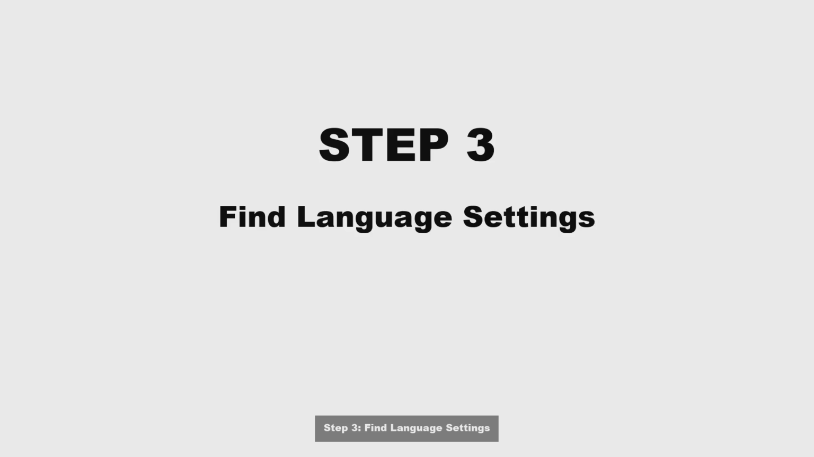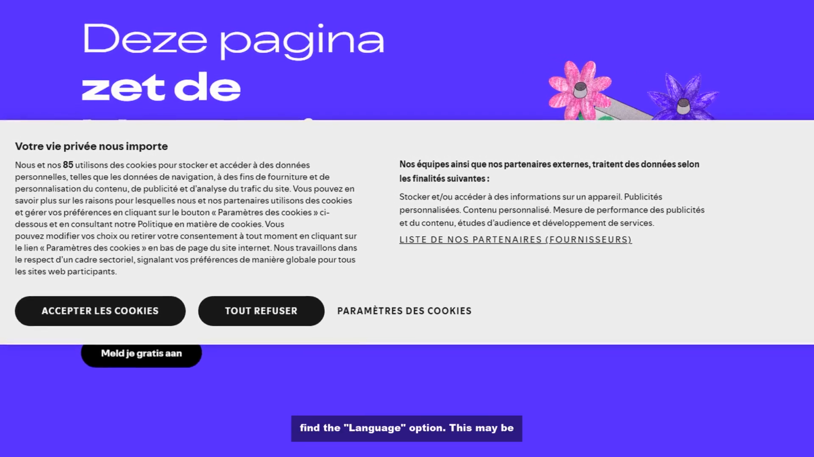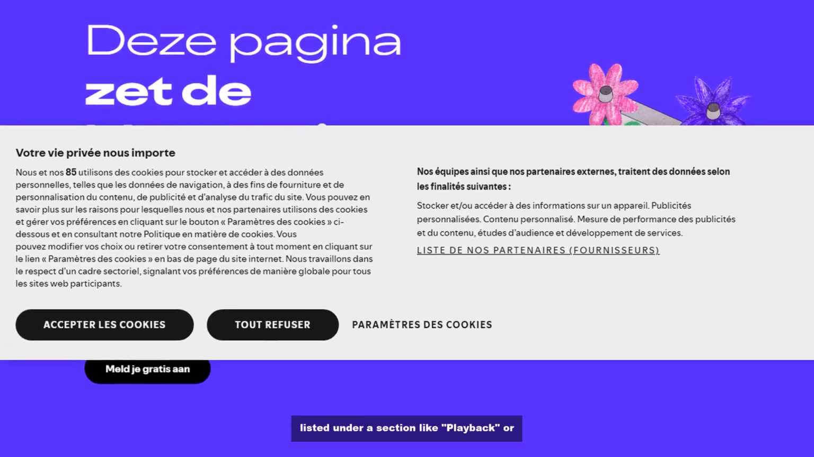Step 3. Find Language Settings. Scroll down in the Settings menu until you find the language option. This may be listed under a section like Playback or General.